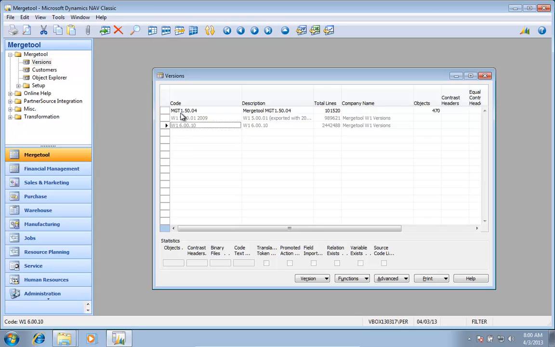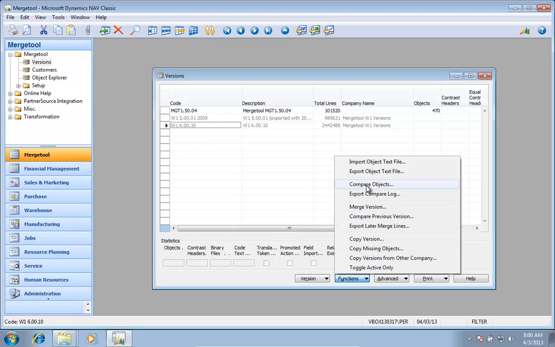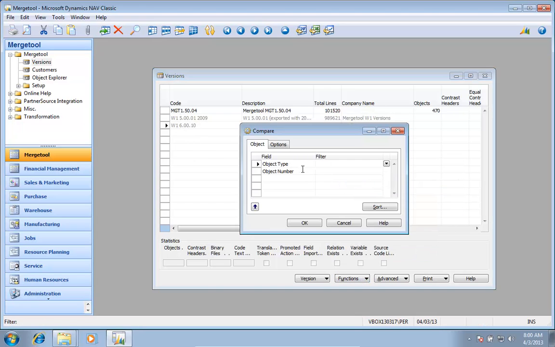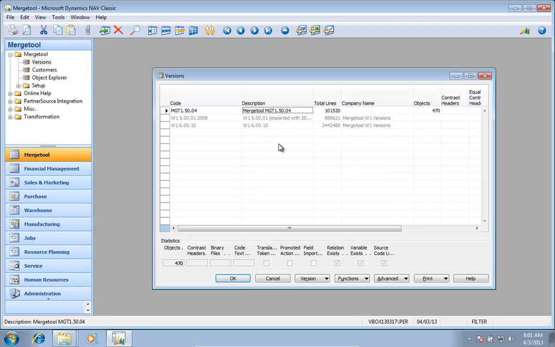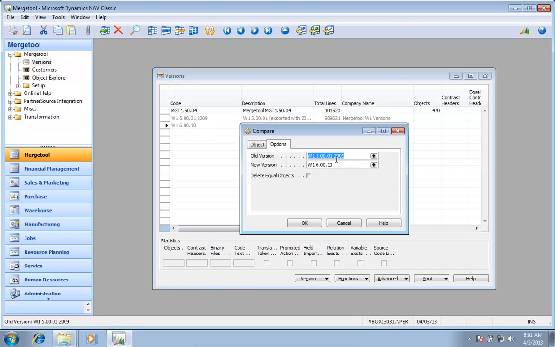So if I actually want to compare these two versions, I can now select compare objects, and I could filter on a certain range, but I can also go in here and say I want to compare my 2009 with my 5.0 Service Pack 1. I could select delete equal objects. It doesn't make a lot of sense because I'm in a different company now, so I, of course, won't affect those versions. They're kind of protected, so nobody can by accident delete records in them unless you're inside that company.